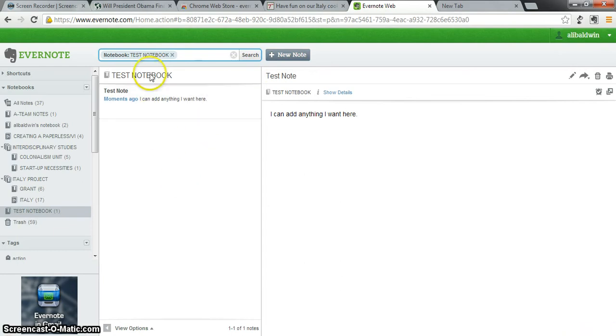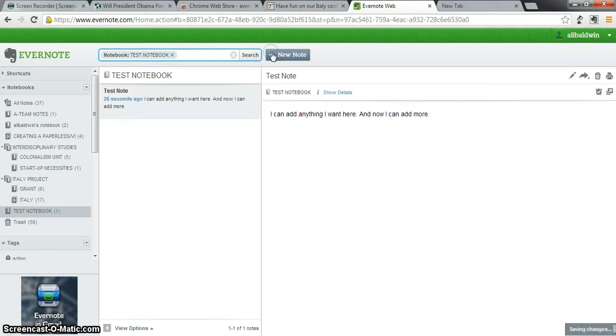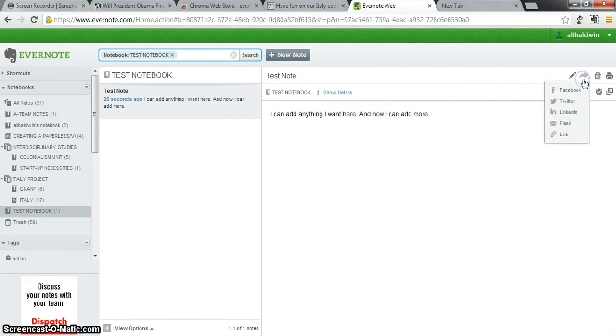Now you'll see that in my test notebook, which is highlighted here, so it shows up to the right, my test note is here. And that's there. If I want to edit my note, easily done. I click the little pencil, it opens it up, and now I can add more. Again, I'm going to finish that and save it. This note I can send to people by clicking on the right arrow here. I can send it via Facebook, Twitter, LinkedIn, email, or I can create a link.